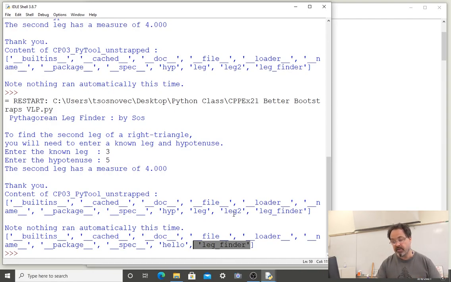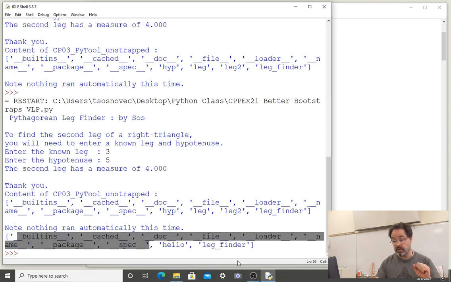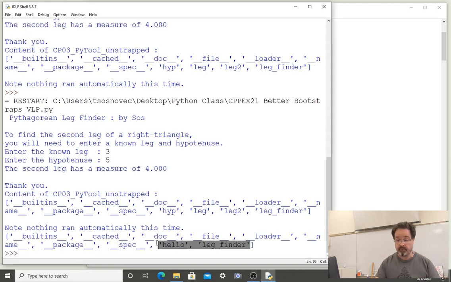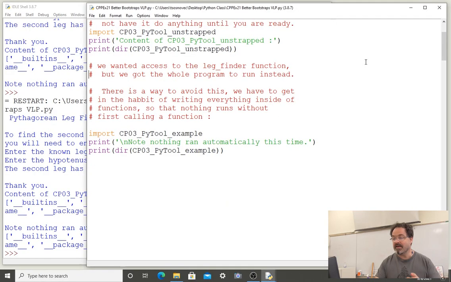And notice that the variables that are in the namespace of the unstrapped version are not in the namespace or the directory of this new import. There's only two things that are not double underscored special variables: hello and leg finder. These are both functions. Everything else in this file is inside those functions. Now I have access to those functions, and I didn't have to see or deal with anything else being run.